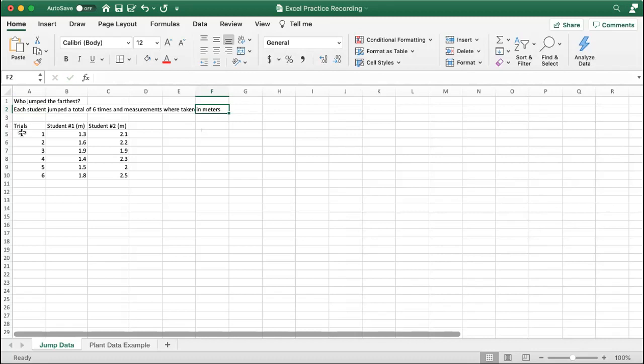Here are the trials. We have 1, 2, 3, 4, 5, 6 trials. So that means that our sample size, our n, is equal to 6. And these are the measurements taken from each student in meters. And so we have 1.3, 1.6, 1.9, 1.4, 1.5, and 1.8. And student 2 has 2.1, 2.2, 1.9, 2.3, 2, and 2.5.